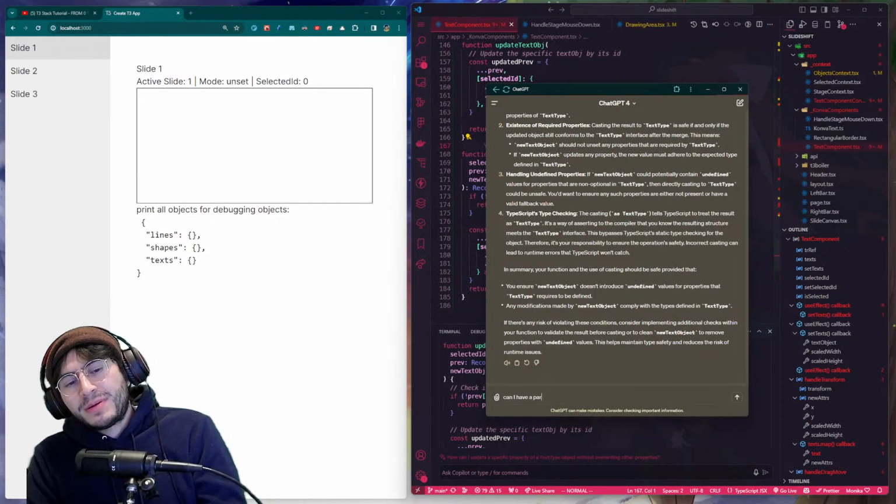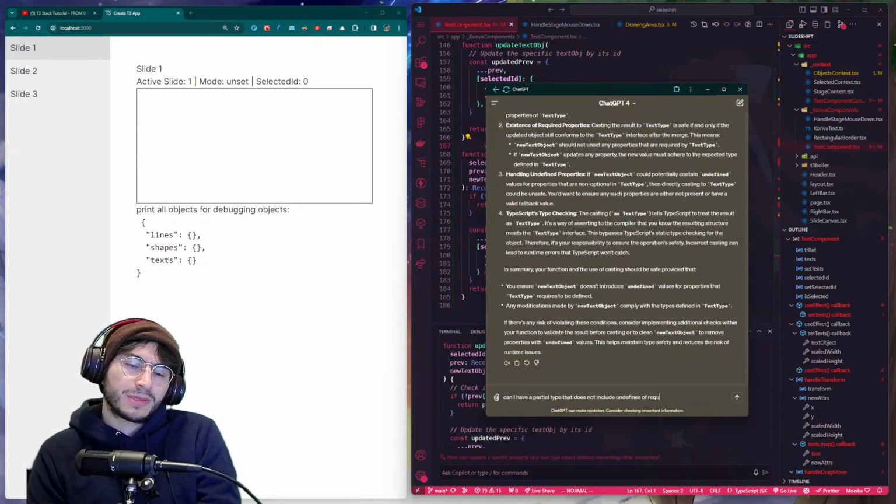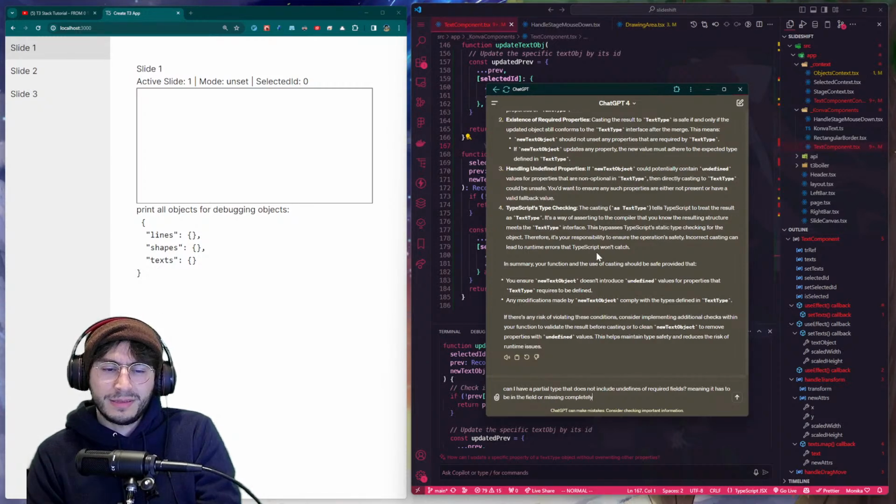Can I have a partial type that does not include undefined of required fields? Meaning it has to be in the field or missing completely, but not undefined.